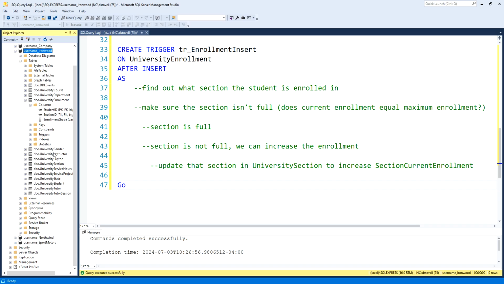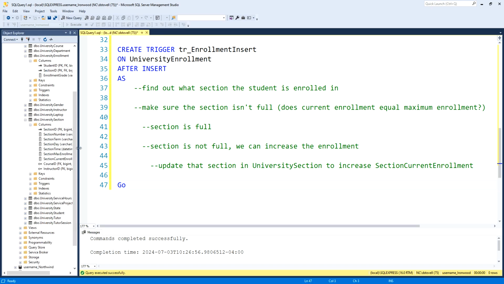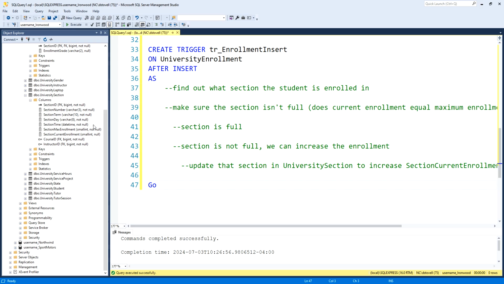But if we come down to the university section table, right here. A couple of fields I want to point out here in particular. There's a max enrollment, right? That stores the maximum number of students we're allowed to enroll in the section. So that's something we're going to check. Are we going to break that rule if we allow this enrollment to happen?